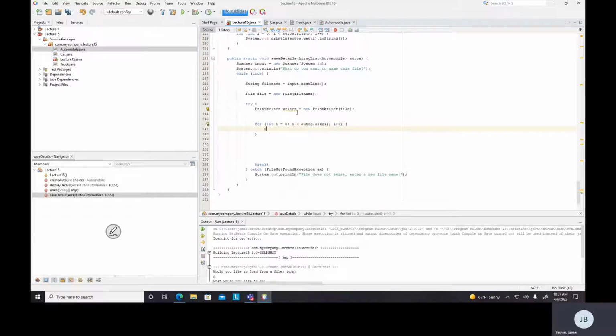And then we want to print to the console. Let's do System.out.println(autos.get(i).toString). All right, print to a console, no problem. This should look familiar. You have this in your display details method. Okay. The only difference between what we have here and writing to the file is that instead of System.out, you type writer.